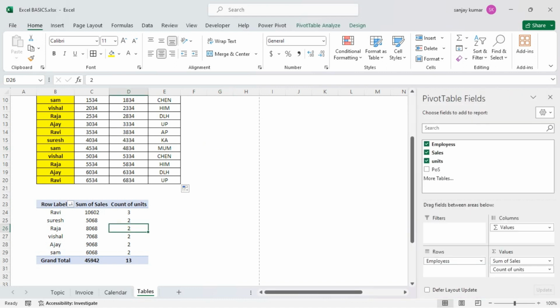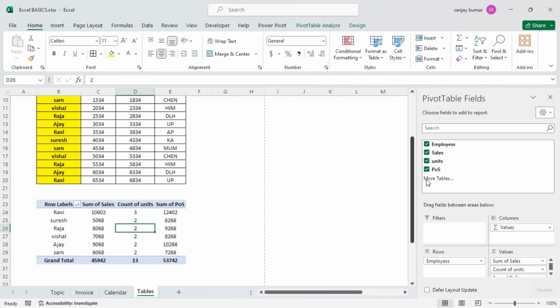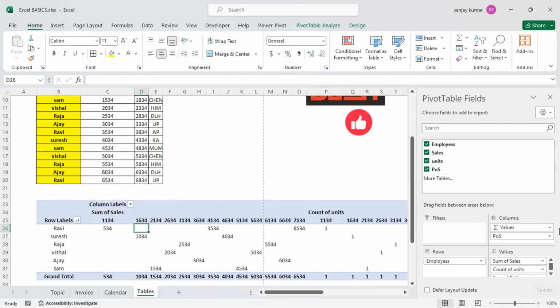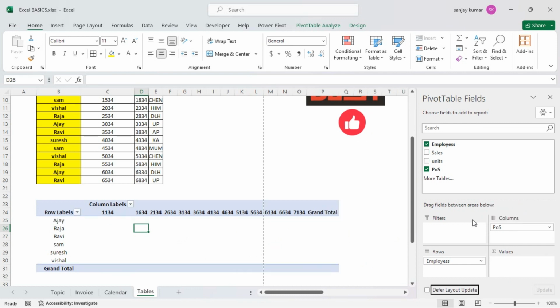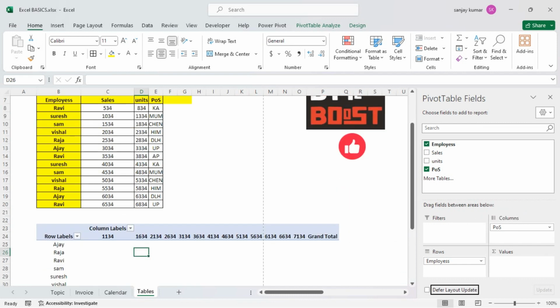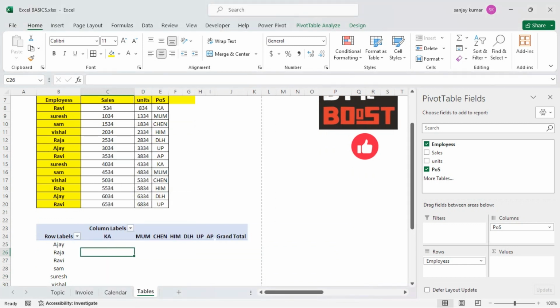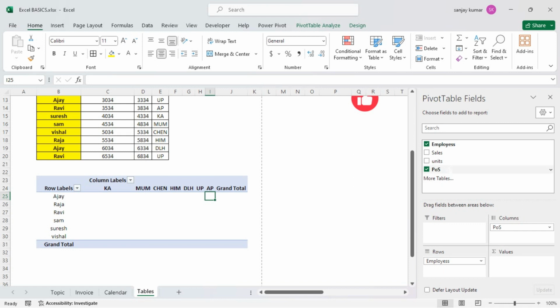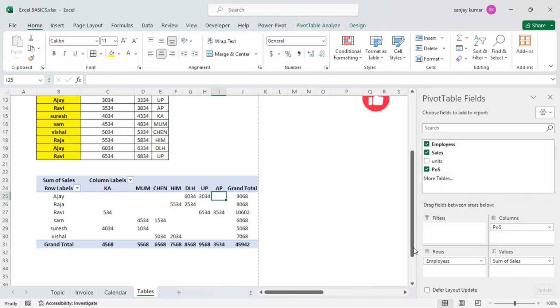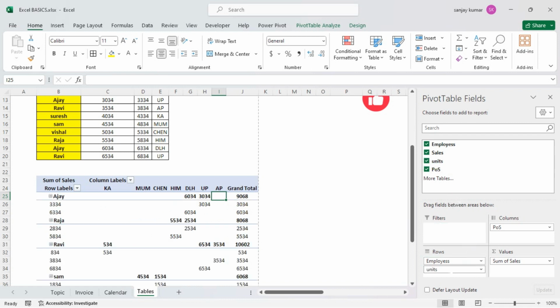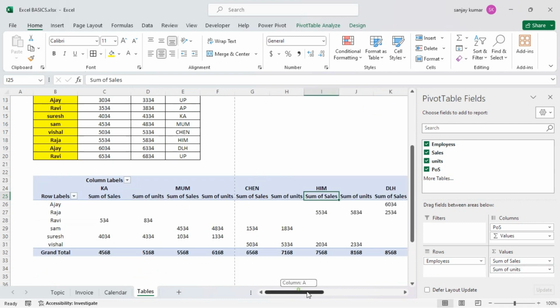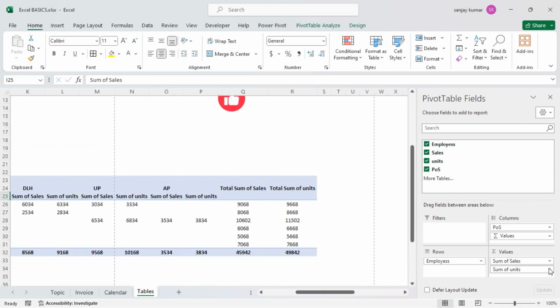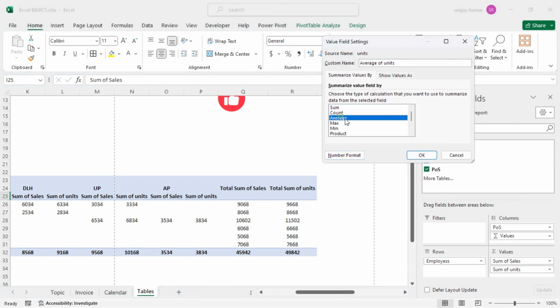Now if you want to see the point of sale where the most sales happened, you can simply put this in column and remove this value from here. First let me refresh it. Once we refresh it, let me add sales here and add units to the row between values. Units I would like to take as a count.